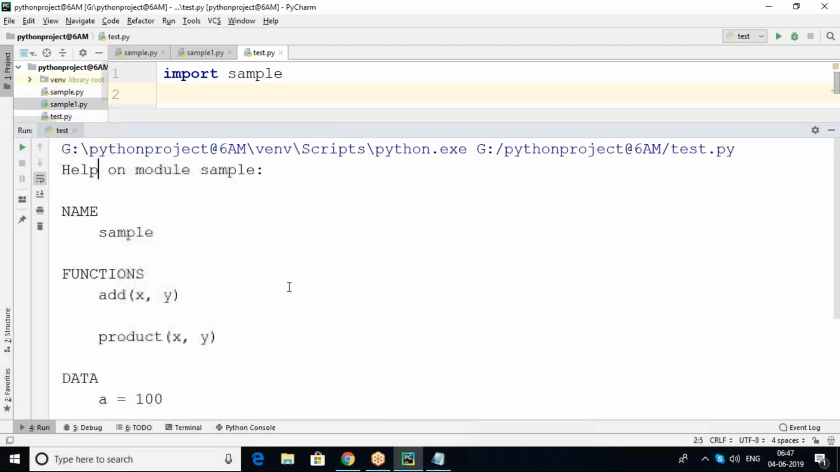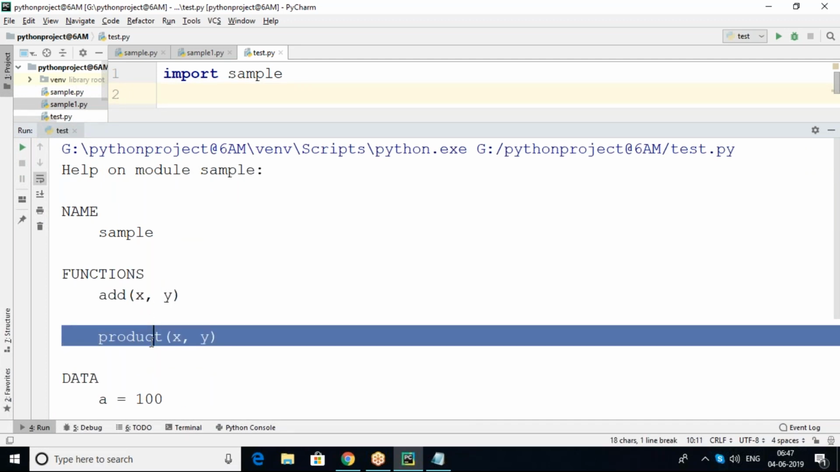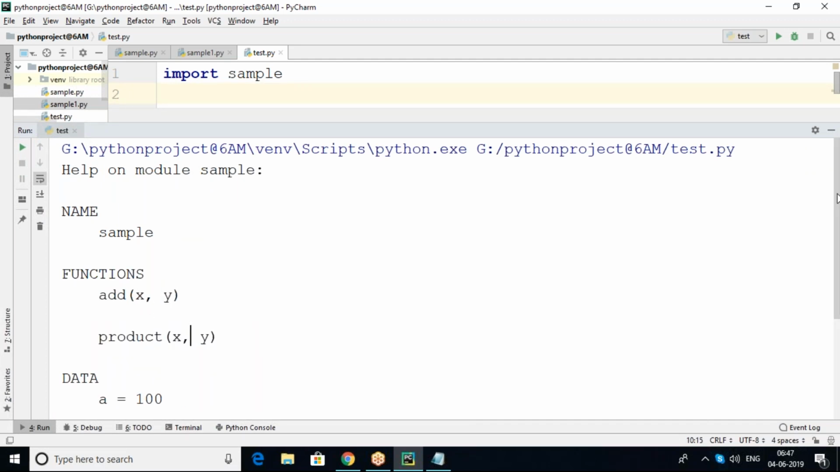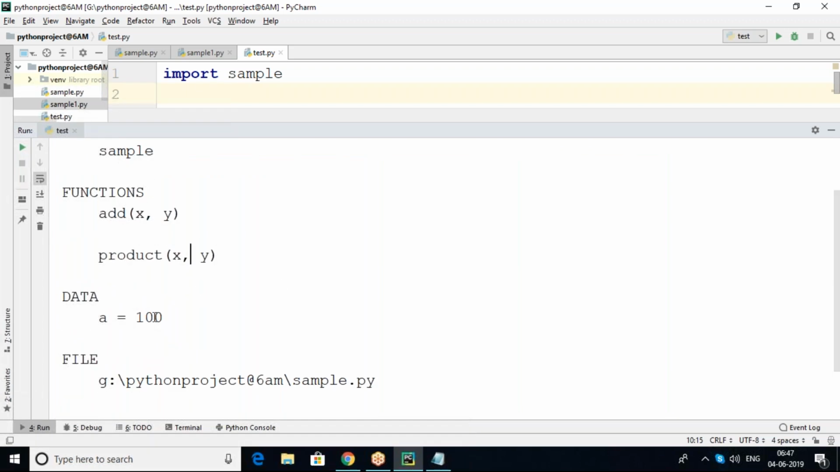Help on module sample: the name is sample, and the functions in that module are add, which has x and y parameters, and product, which also has x and y parameters. The data is there clearly, one variable data with value 100, and it's present in the G drive Python project at 6 a.m. sample.py is the module name.